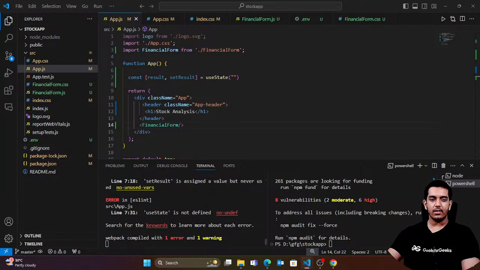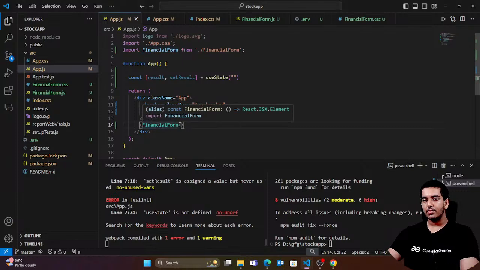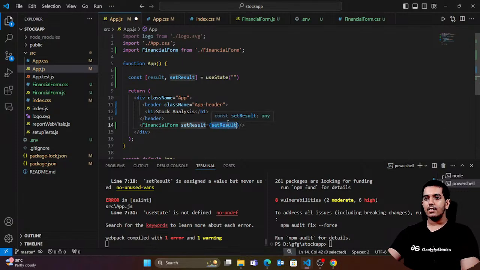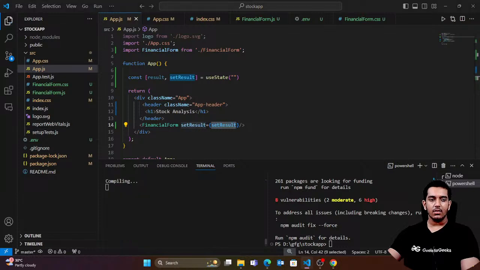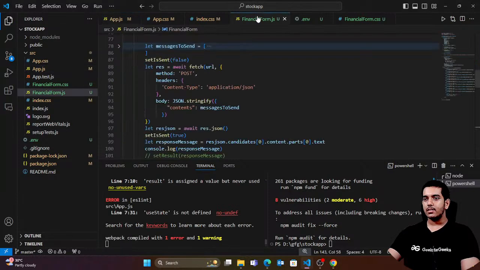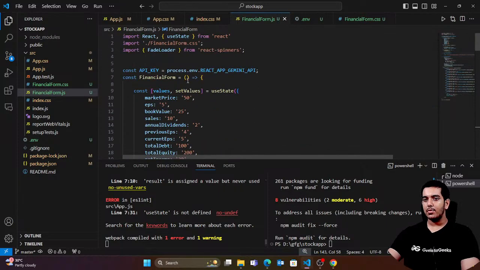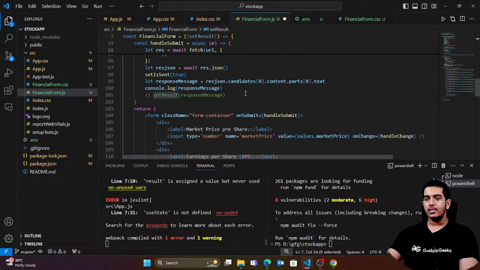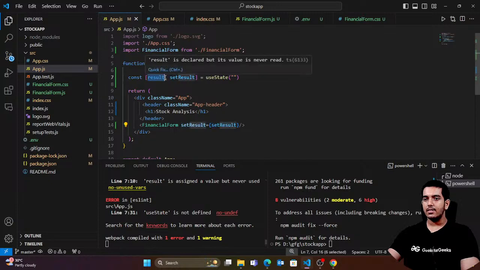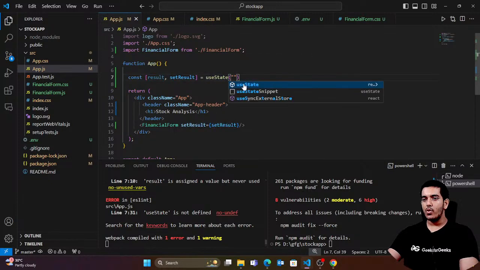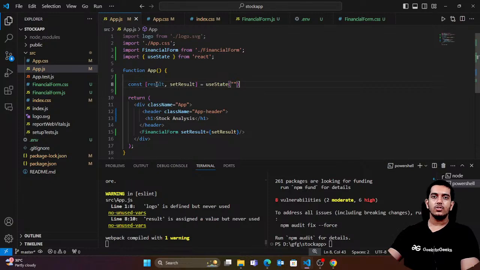I'm just going to pass setResult to this, and this setResult would be called here. Whenever I get the result, I'm going to call setResult with the response message from sendMessage. Perfect. So now the response message is available inside this result. Just import useState and it would be done, right? So now you have this result, and we can show it anywhere we want.